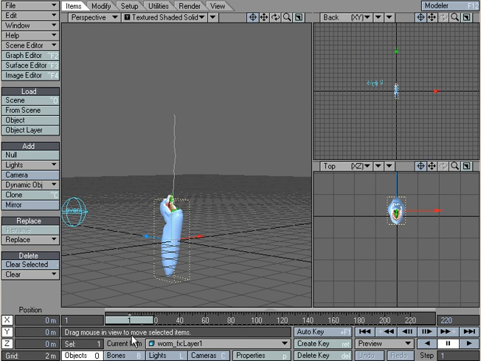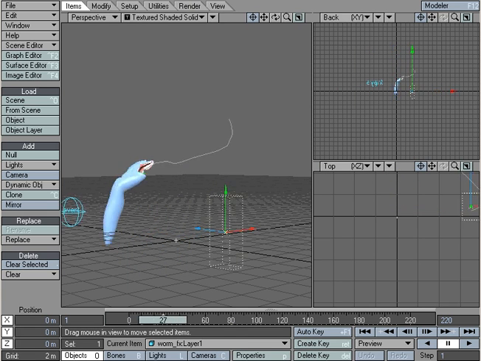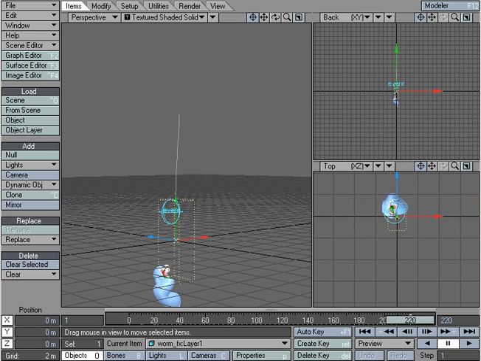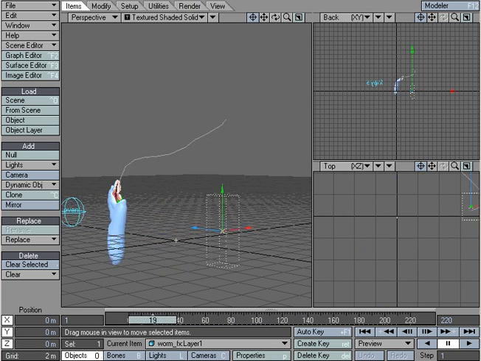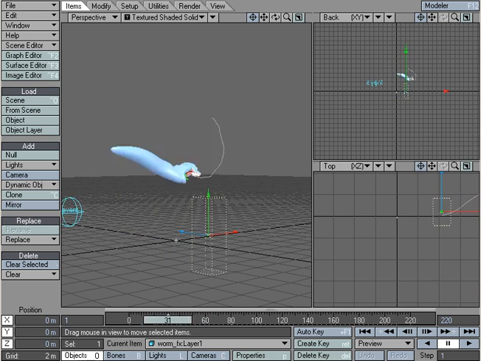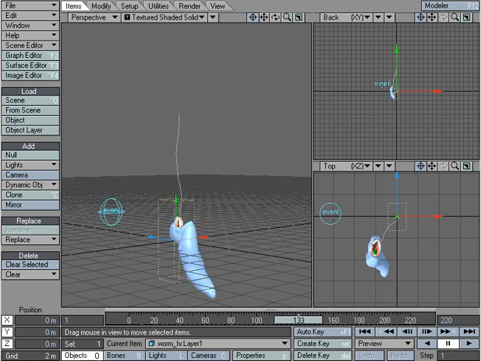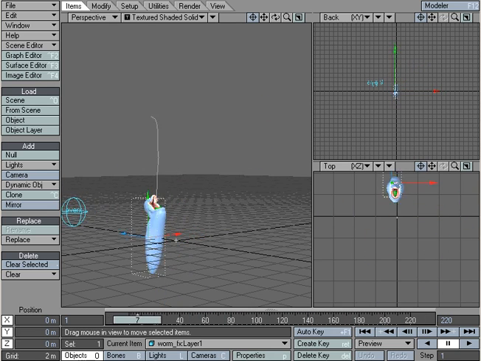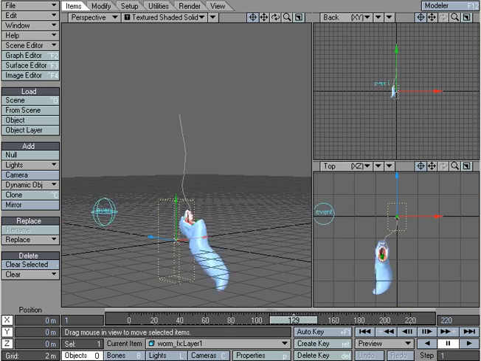and let's take a look. As you can see, the geometry in the worm is being controlled by the motion data of the two-point poly chain. There's no bones or dynamics applied to the worm. It's just using the information from the two-point poly chain.